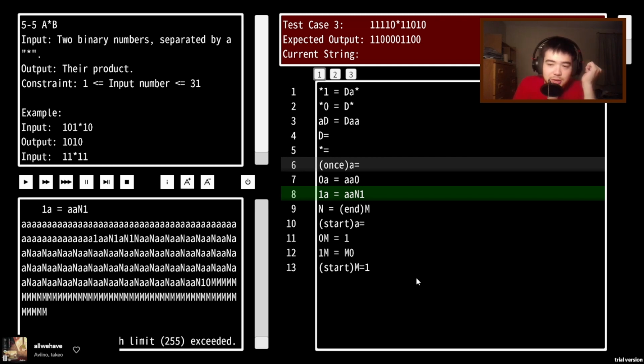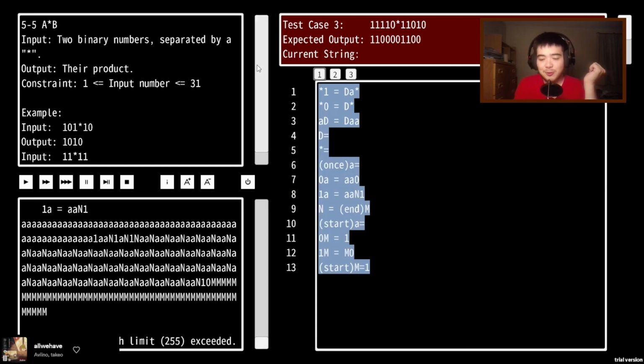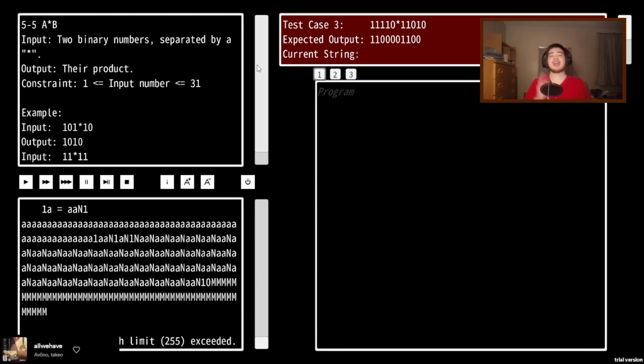Okay, we can't use this method because we ran out of space. Fair enough. That was probably going to happen, considering we are trying to multiply two numbers.